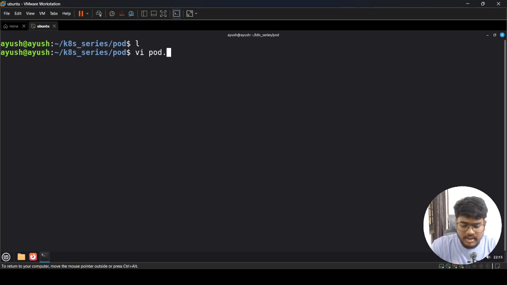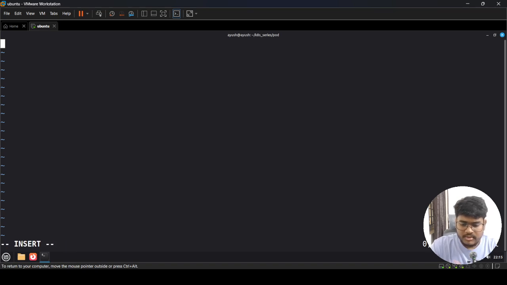Okay, so let's just write the YAML file. So here I'm using the VI editor of the Linux inbuilt. For you, if you don't want to use VI, you can just go for VS Code or any editor. That's completely fine. It's up to you. Okay. So here I prefer to write.